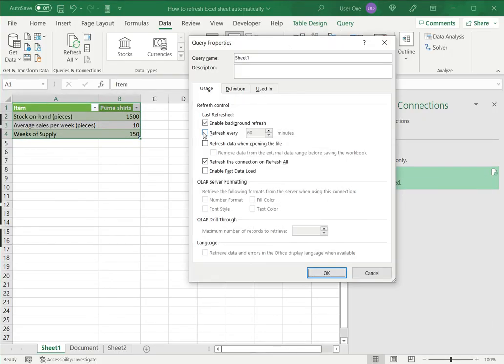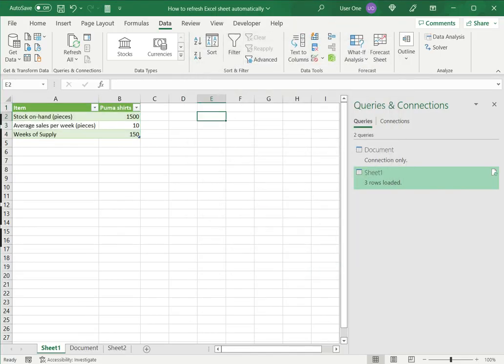Under Properties, I have various options for refresh. I want a background refresh, and I'm going to select it to refresh every 10 minutes. I also have the option of refreshing data when opening the file, but I want this to be refreshed every 10 minutes instead. And I will say OK. So in this case, the data will be refreshed automatically every 10 minutes.